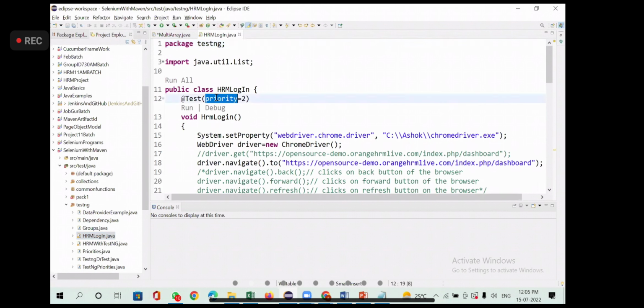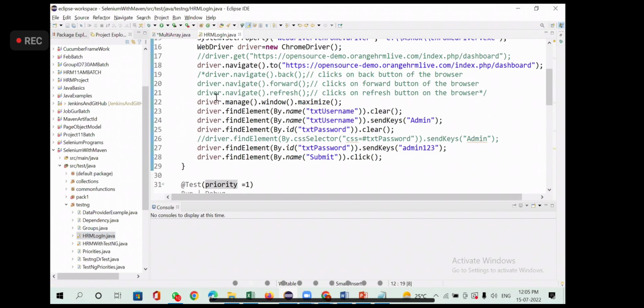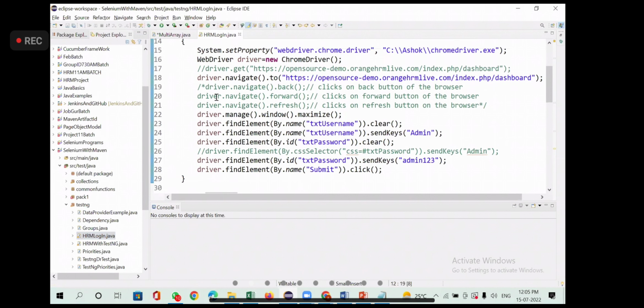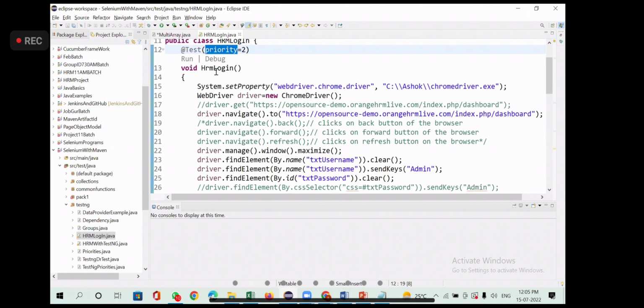Don't worry, you will not be able to understand anything. I said any code you write, you have to write it inside the function only. I'm creating my function. What is my function name? HRM login. You can give any name, it's up to you. Why am I giving HRM login?